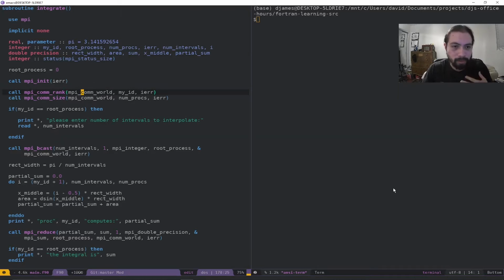If you've noticed, you pretty much always call this first. It's always good to know what CPU you're working with, which in this case is my ID, and how many processes you're working with, which is num process. Now, after you do those MPI calls, we're going into the if statement we're working in.